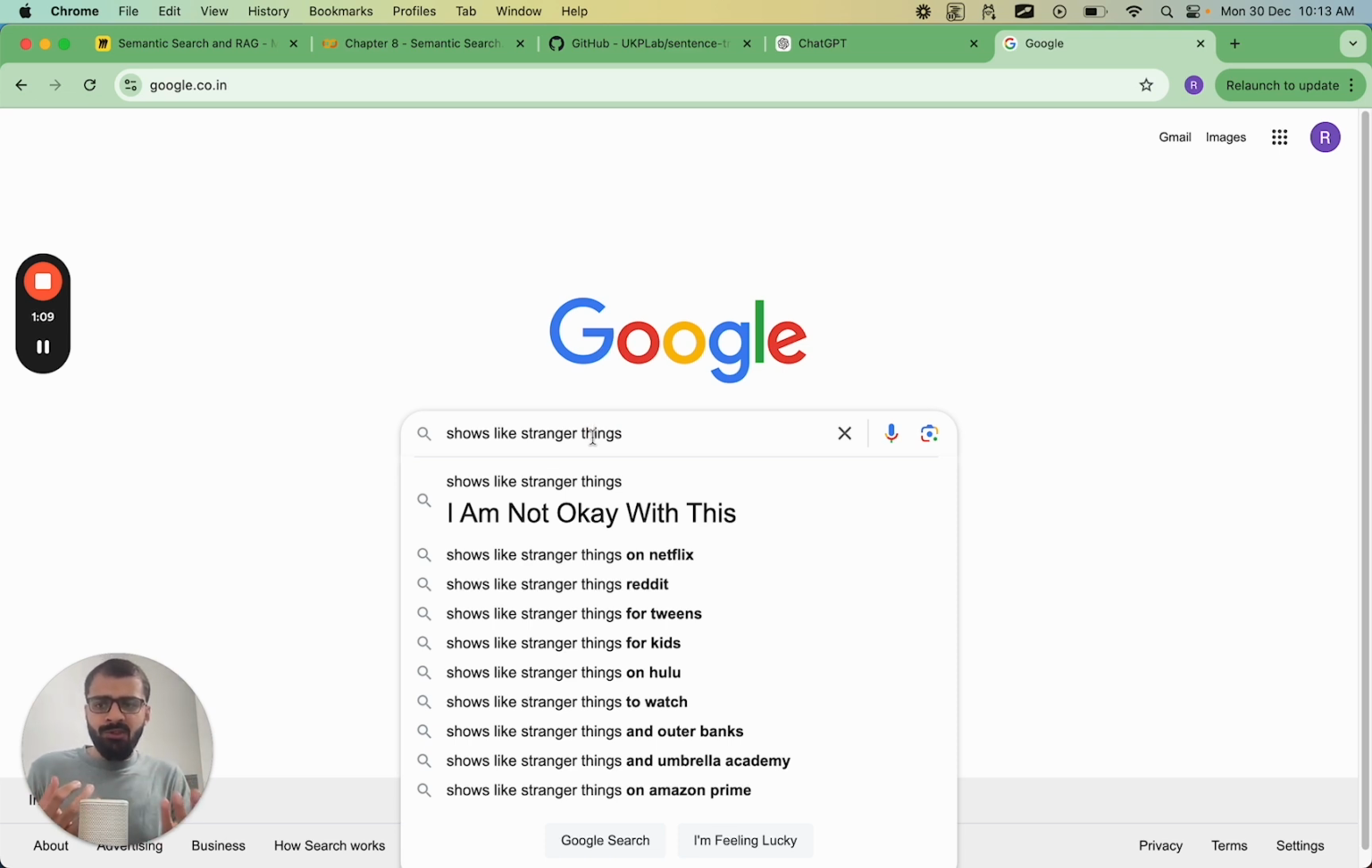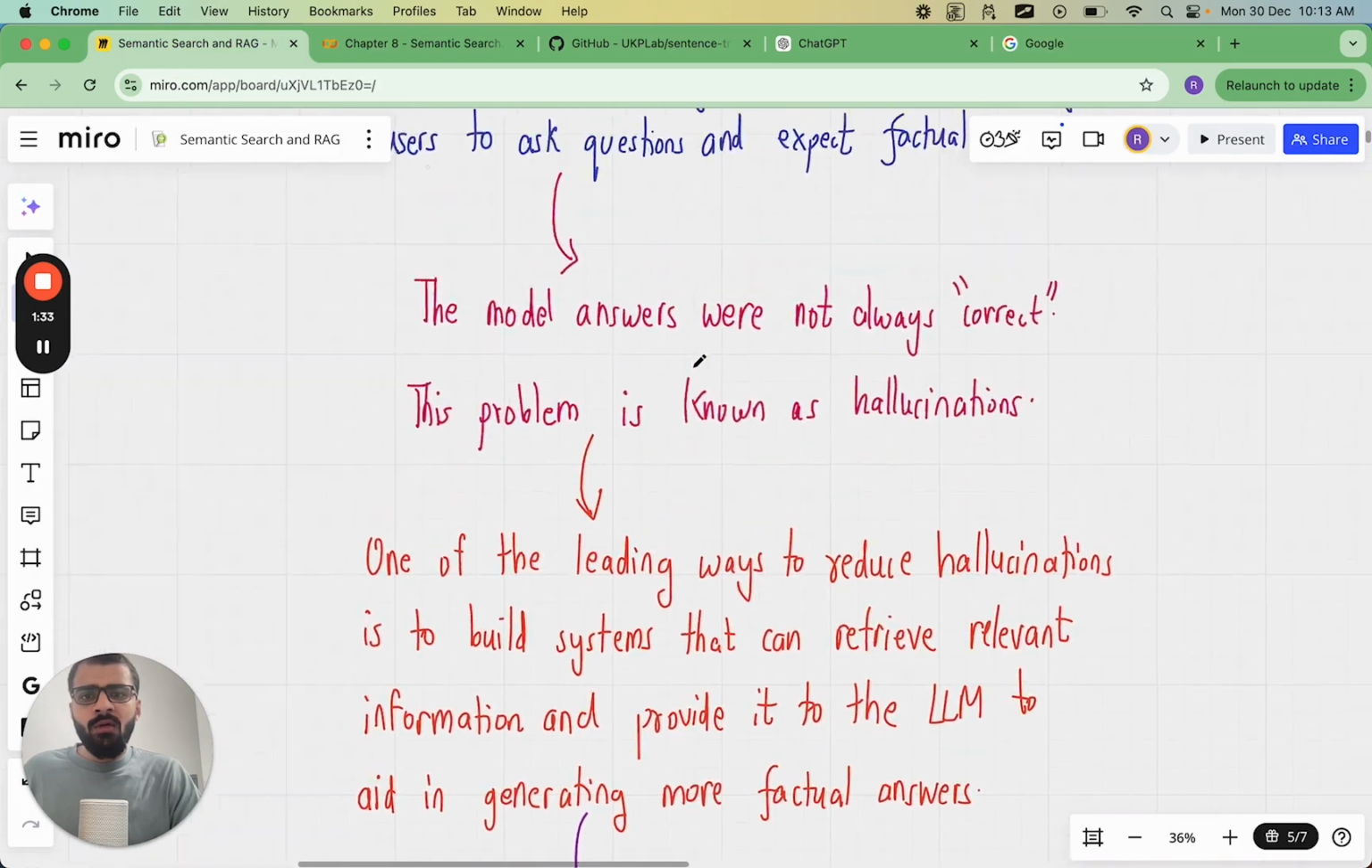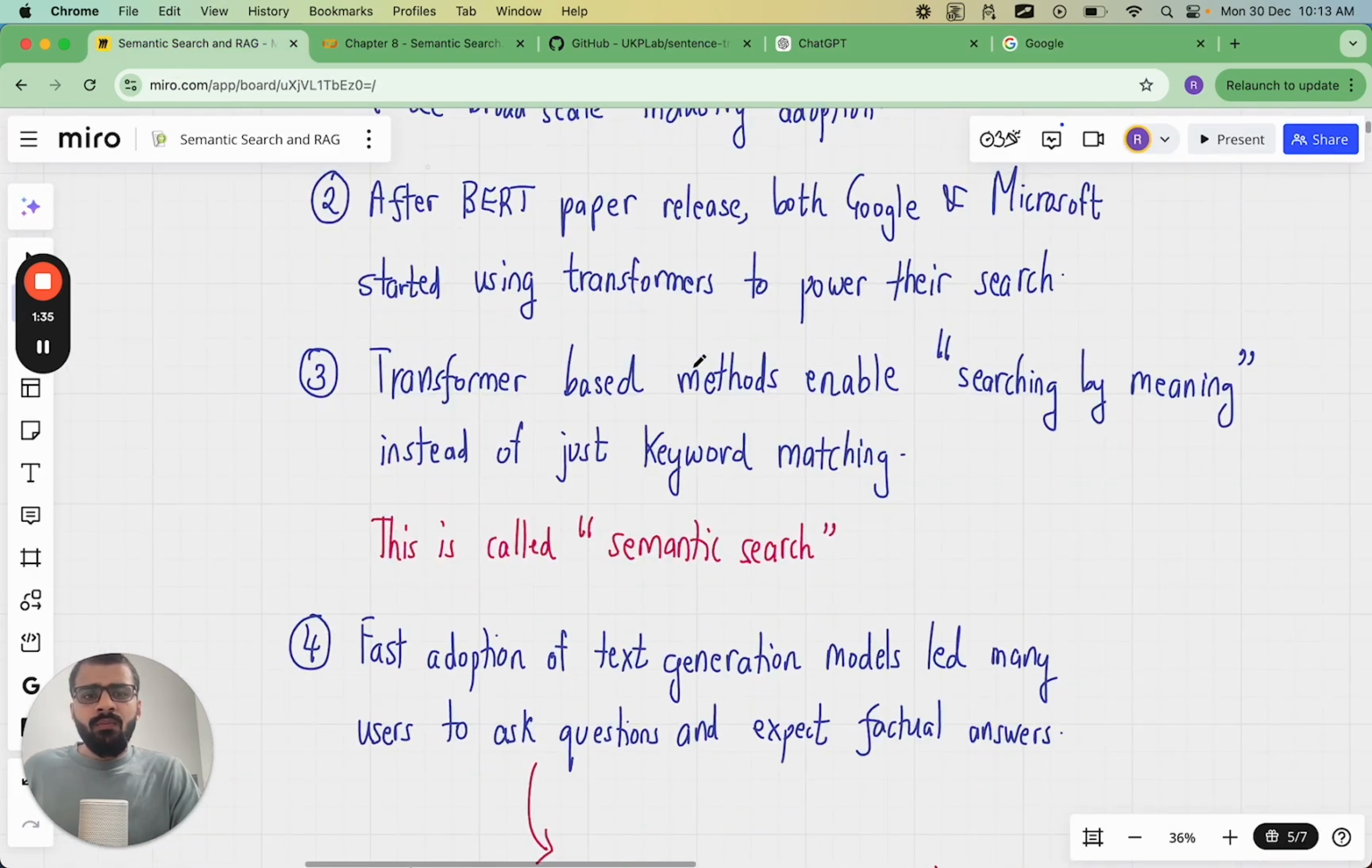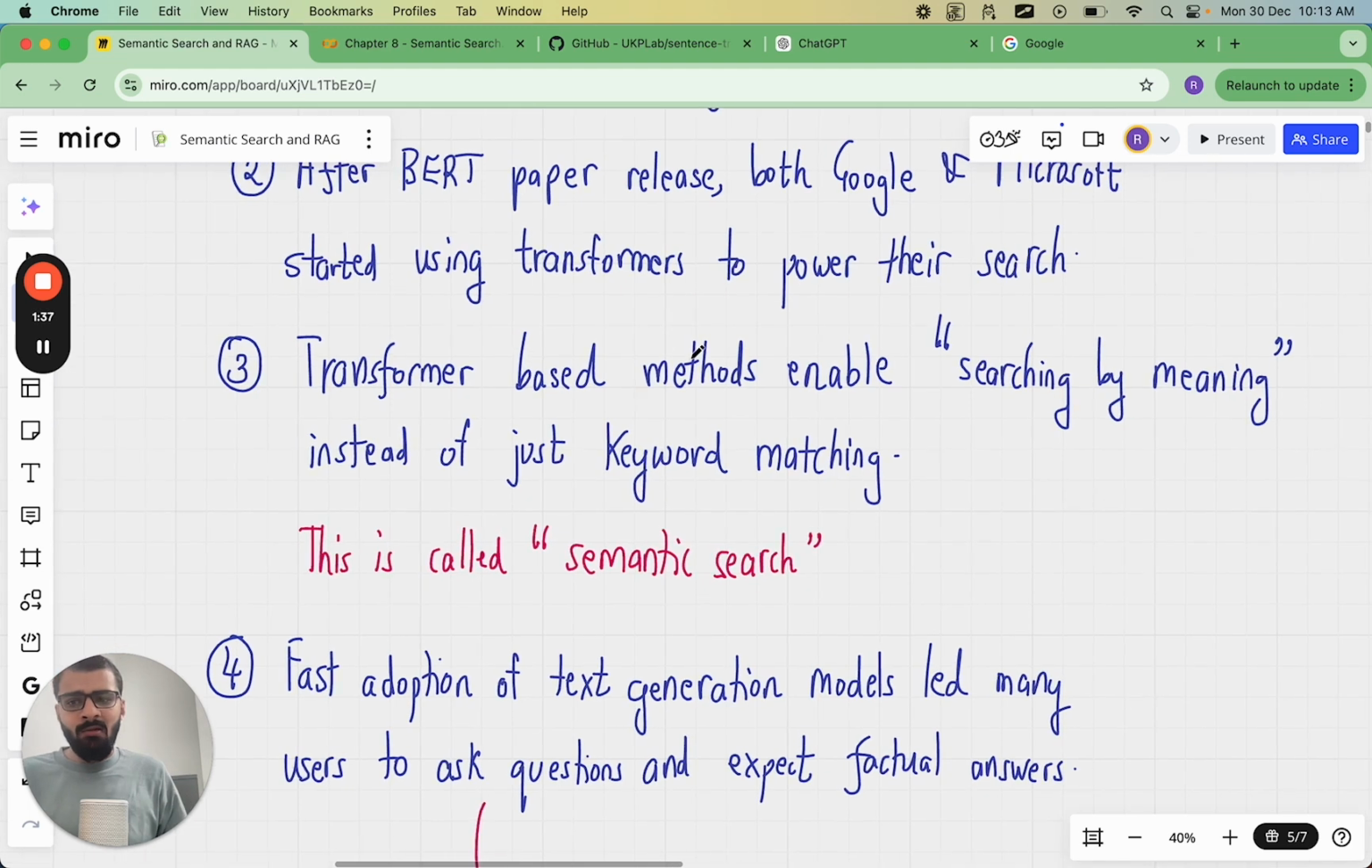But that's not what I usually want. I want the search engine to understand the meaning of what I have said. When I say shows like Stranger Things, I actually mean shows which have a mystery component to it, shows which are set in a small town or small village and are very engaging. So I want my search to understand the meaning. That's where semantic search comes into the picture. So as has been defined over here, searching by meaning is called semantic search.